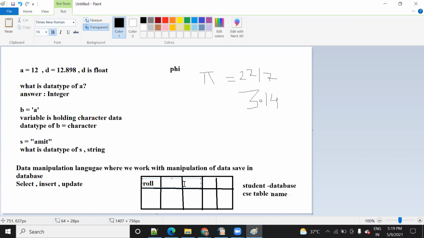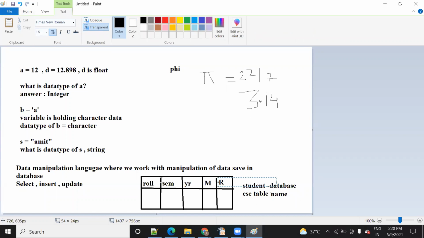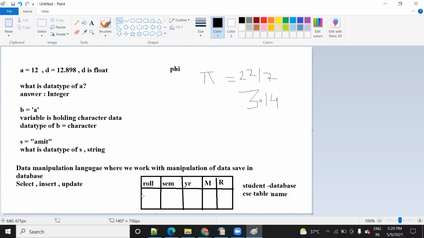So here, suppose let's take the example of roll number. Okay. Next is your semester, year, and here suppose you have marks, M for marks, and this is the result. Okay. Now suppose you have only one data. Suppose the data is roll 1, semester 3, year 2, marks 90, and result is pass. You want to insert a new data.